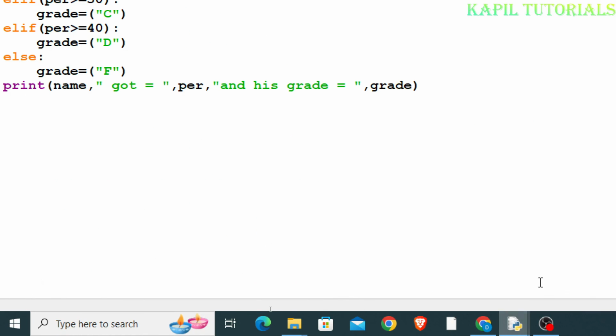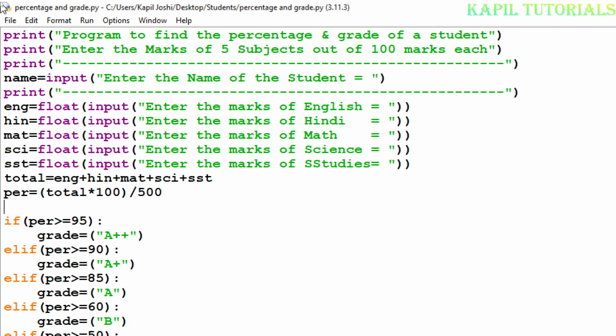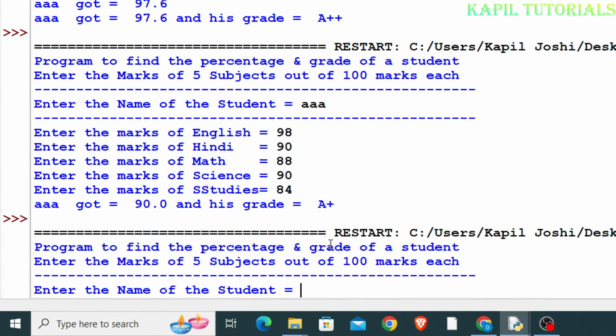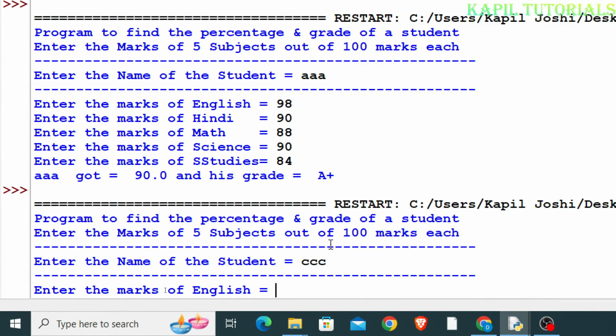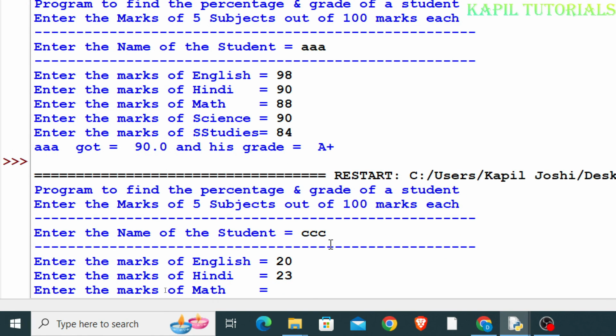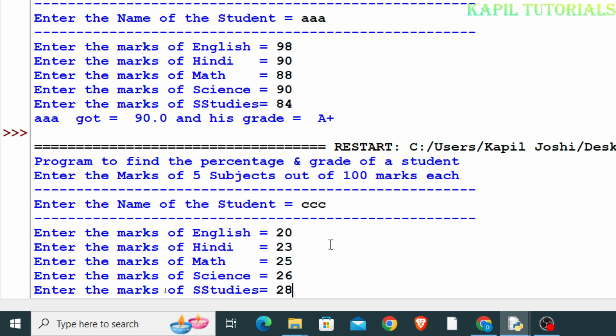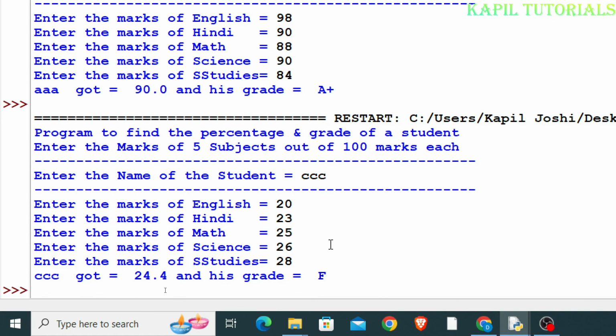Let's try to fail him. Again I'll run the program. Name of the student CCC. English, suppose 20, 23, 25, 26, 28. So CCC got 24.4 and his grade is equal to F. That means F means fail. So that means my program is working properly, and I hope you have understood how to find the percentage.